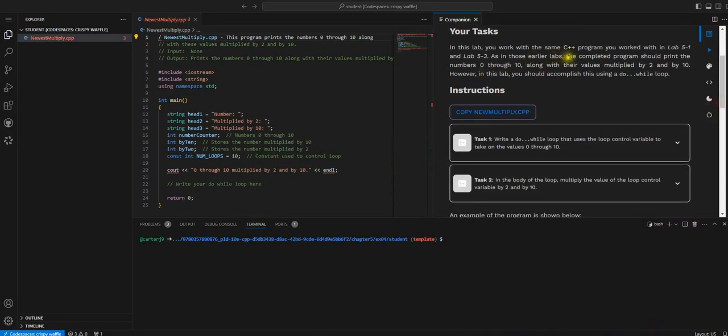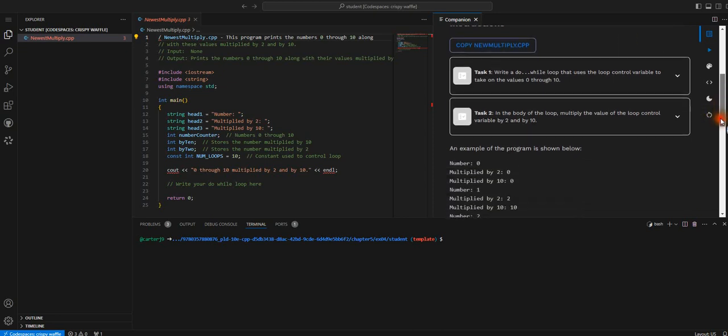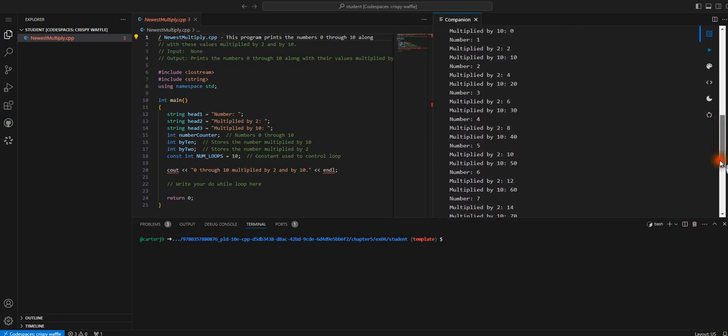In this lab, you work with the same C++ program you worked with in Lab 5-1 and 5-3. As in those earlier labs, the completed program should print the numbers 0 through 10 along with their values multiplied by 2 and by 10. However, in this lab, you should accomplish this by using a do-while. So a third way of doing it. Use a do-while loop that uses the control variable to take on the values 0 through 10. In the body of the loop, multiply the value of the control variable by 2 and by 10. And here are examples, same as before.